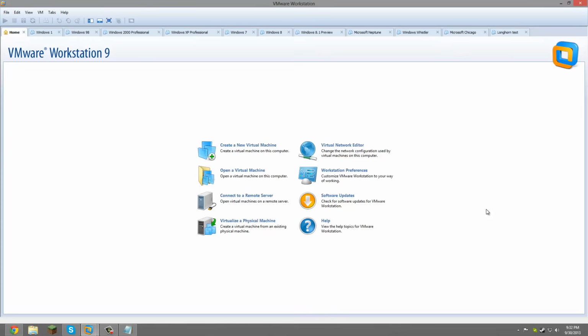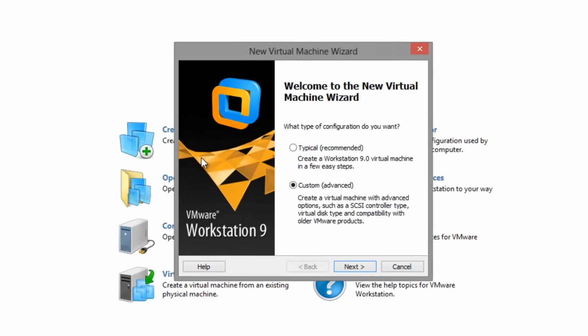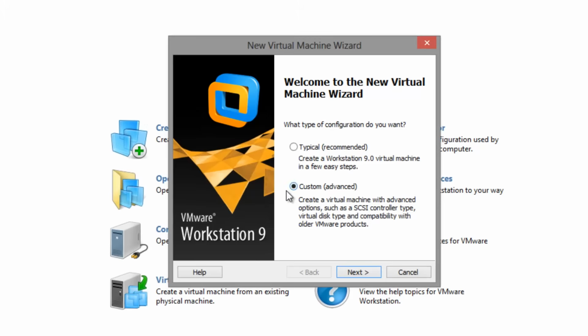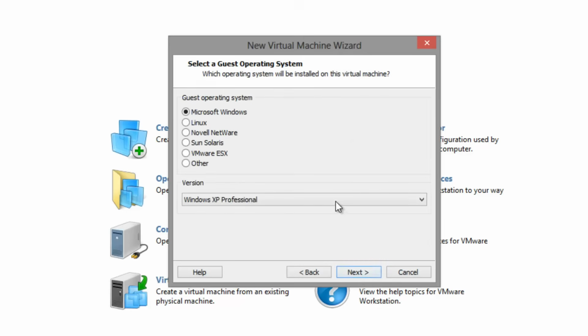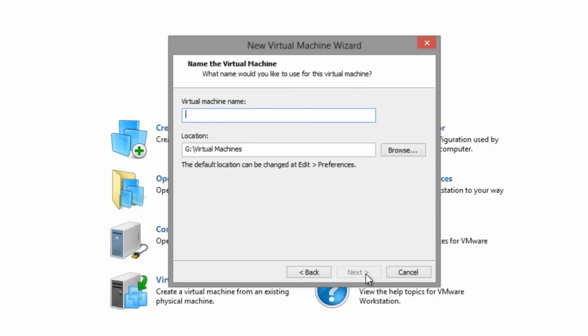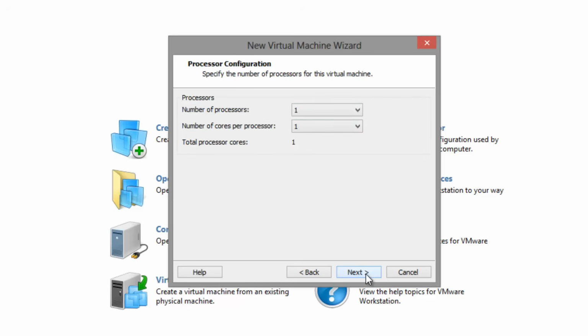What you're going to want to do is create a new virtual machine, and go to the custom or advanced option here. Click on next, click on next again, choose I will install the operating system later, and then click on next. Now set the guest operating system as Windows XP Professional. Click on next. And you can name it anything you want. I'm just going to call it Longhorn 4029. And you want to leave this as the default here.